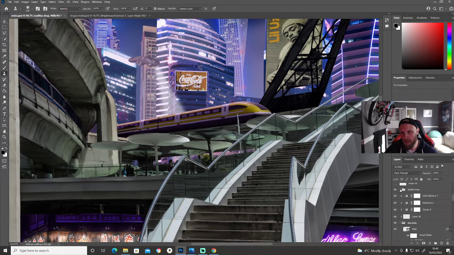If it shows, where's the top train? Oh, hang on a minute. No, I'm on the wrong one. Sorry, my bad. Okay, turn that one off. I think it is that one. Yeah, so basically we've got different layers for different things. So let me just have a look.